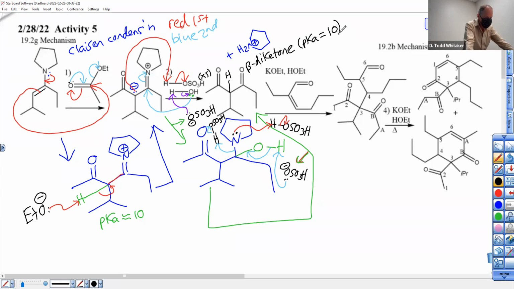So, hey, KOEt is a base. Pretty strong one at that. Definitely game to take that H off and generate an anion, carbon anions. That's when things start getting exciting. You gotta start thinking about synthesis.